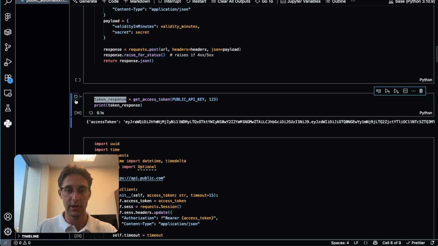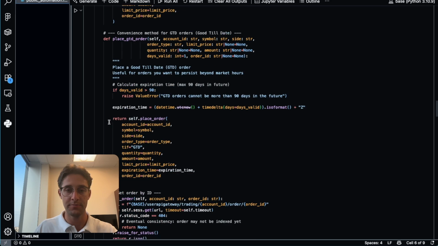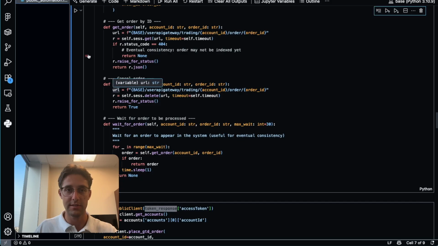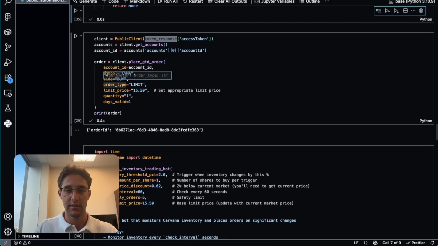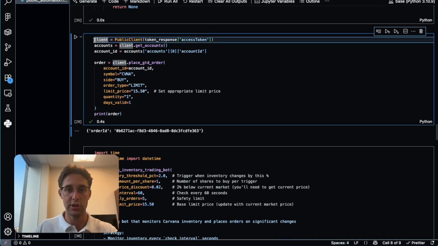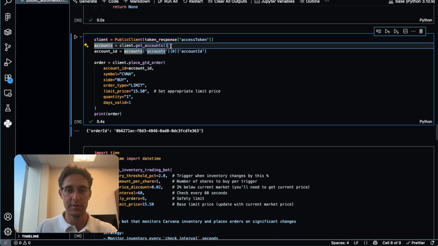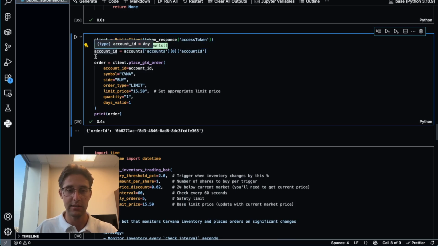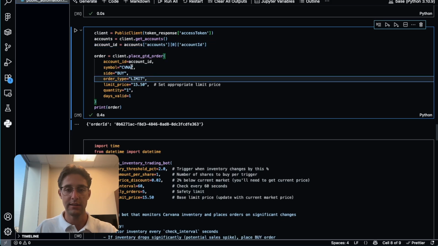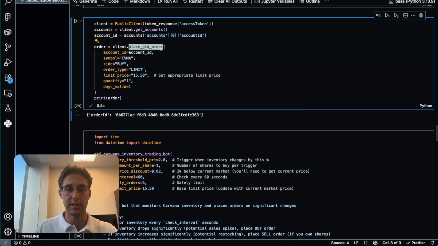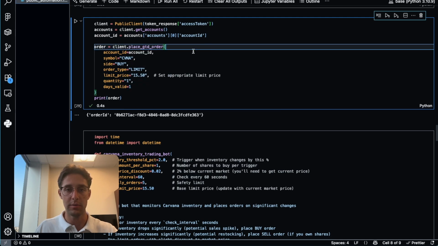And after I've gotten that access token, and I also make sure that my class has run, then I can now use that to initiate my public client variable. I can get the accounts that are associated with that API key. In this case, I just have one public account, so it just selects the first account available in that account array. And then this places a GTD good to date order on the public platform. And you can look at their documentation for more information on the exact formatting of these orders.